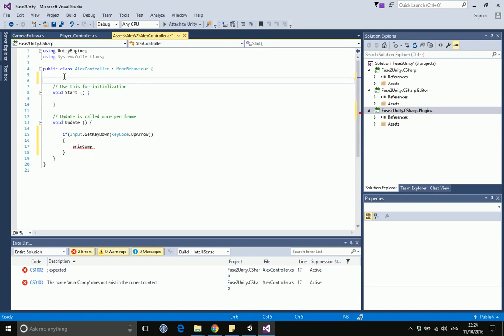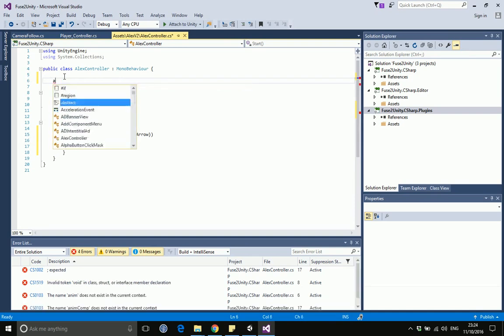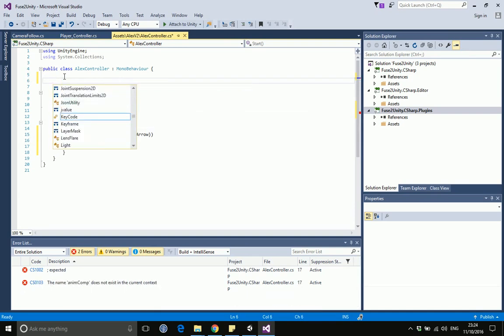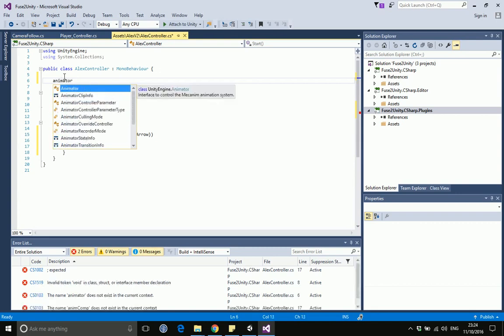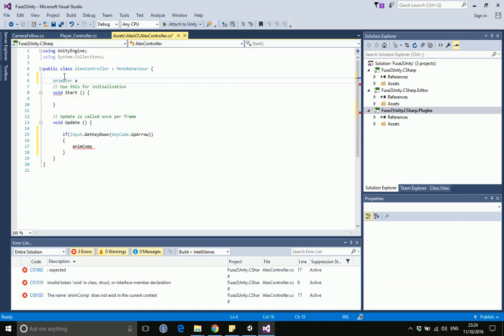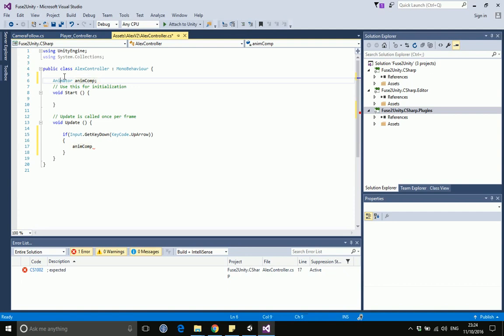So I will type Animator, animComponent, and I will make this variable private. I don't want to see it in the inspector.